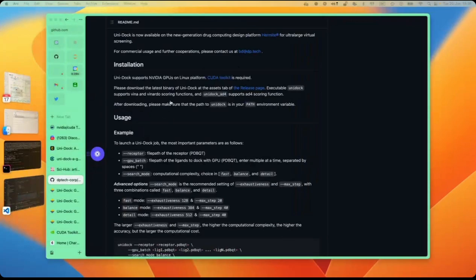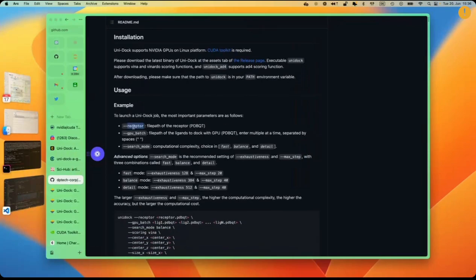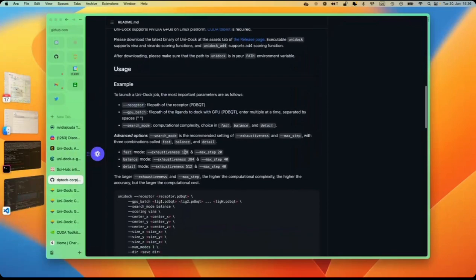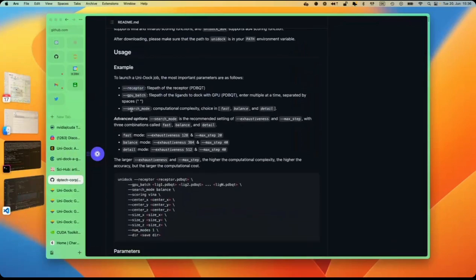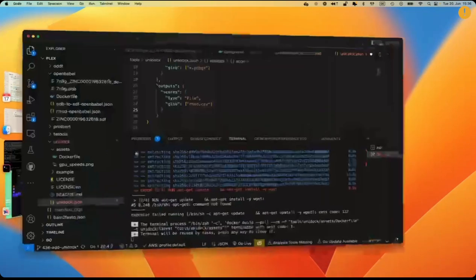So let me just pull up the outputs that we expect. We have a receptor. We have a search mode. So that's another parameter that we're going to be adding to the tool config here.